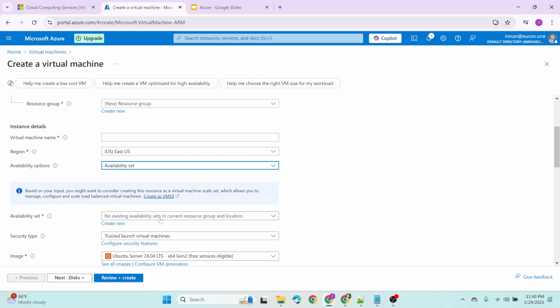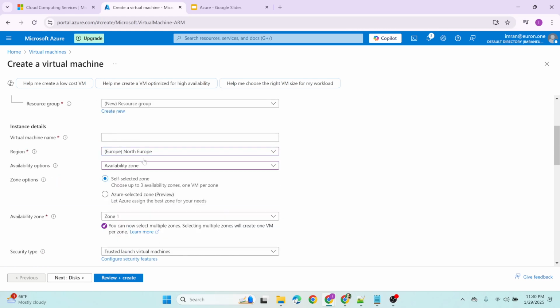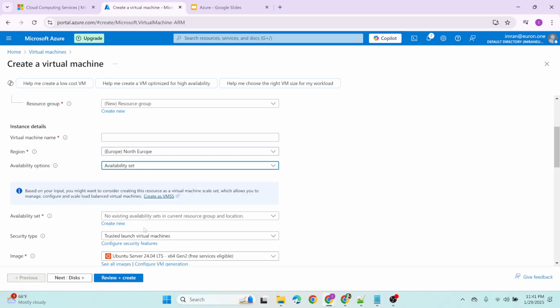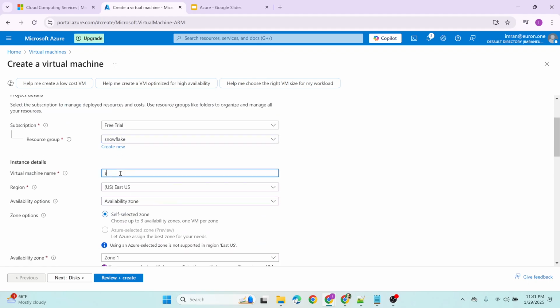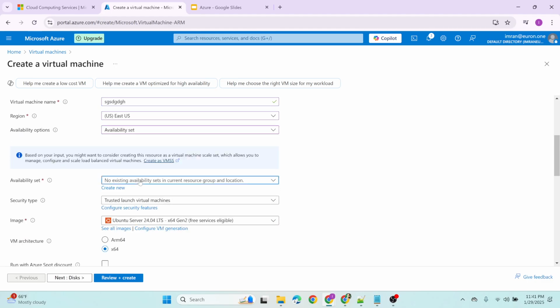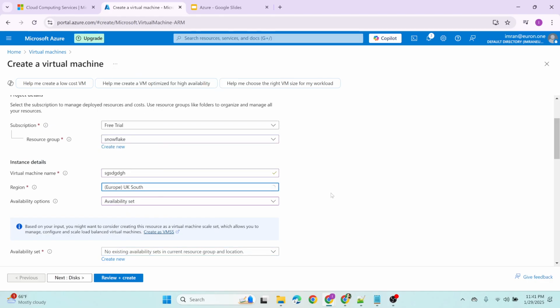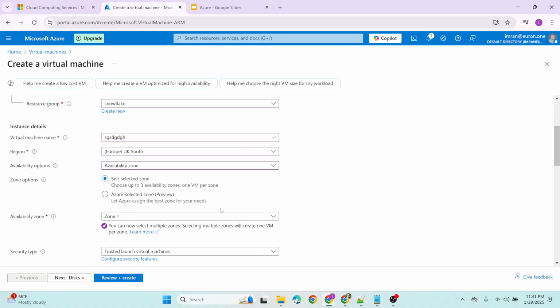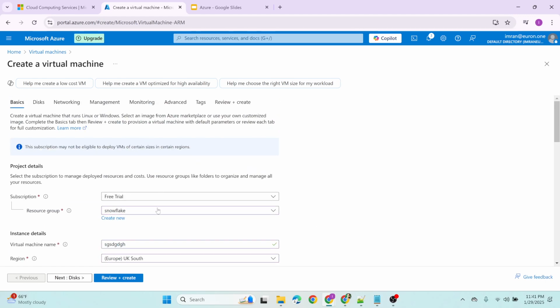If you select availability set, here we have two availability set options. Let me select a region; in the US we don't have it. Let me select Europe. Here also we don't have the availability set. Let me try some other region like UK South. Here also it's not there.